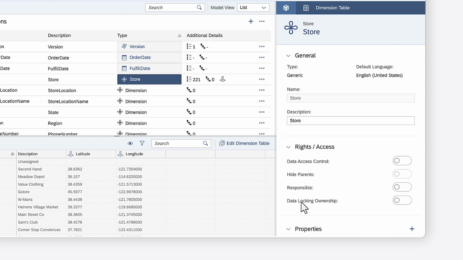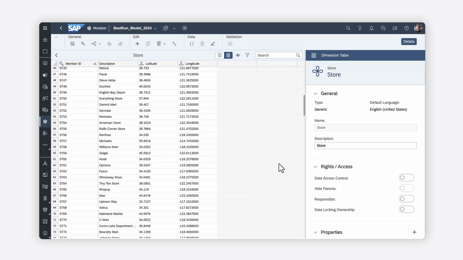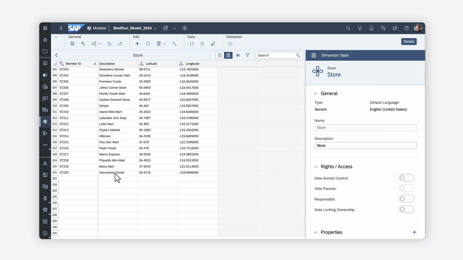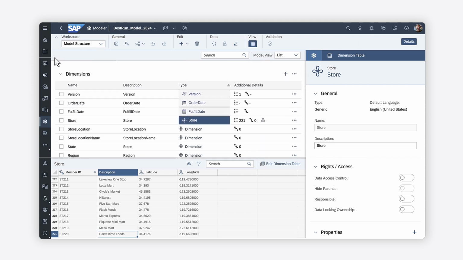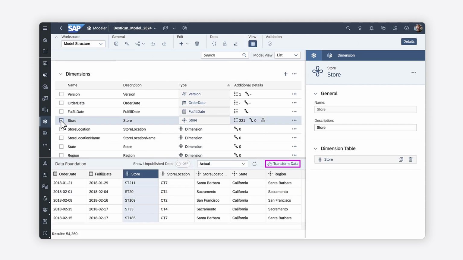You can also edit the dimension table, either from the link in the dimension table or from the associated icon in the type column. Here, you can make manual edits to the data values, such as adding new members. When you're finished, you can return to the model structure. For all dimensions and measures, you can also apply transformations to the data. When you select an item in the model view, the data transformation option appears in the data foundation.